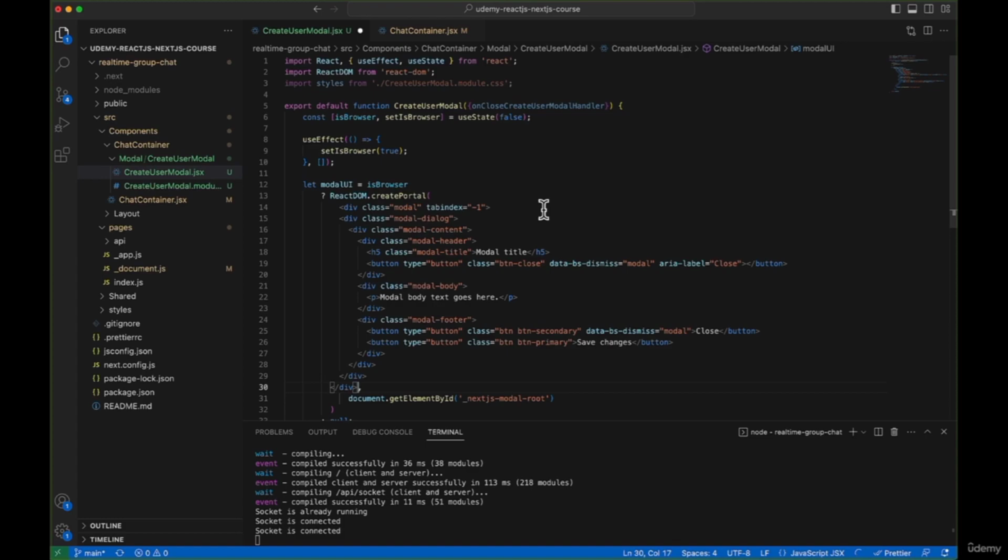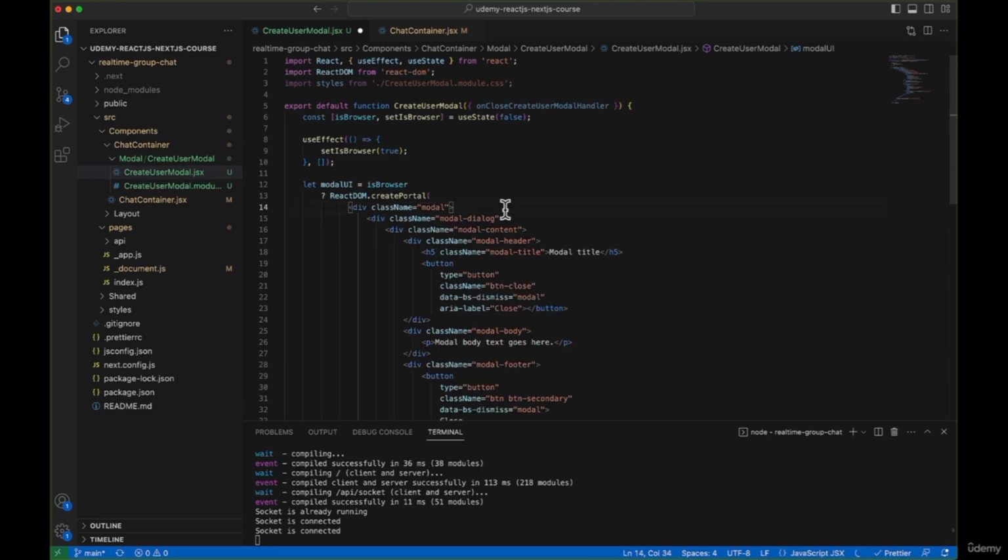We also have to make slight changes in order to run this application. Since we don't use class over here in our JSX, we will use class name. So replace that. Also, we will not be using tab index, so let's remove that as well. Format our code.